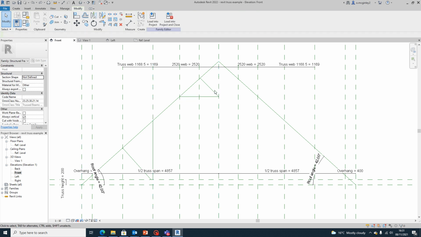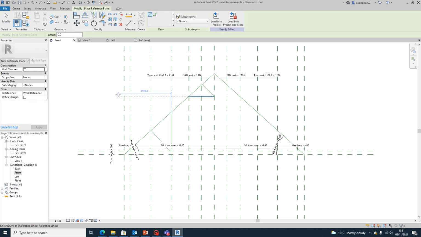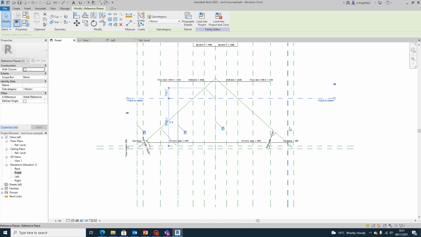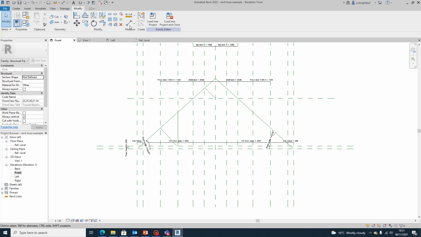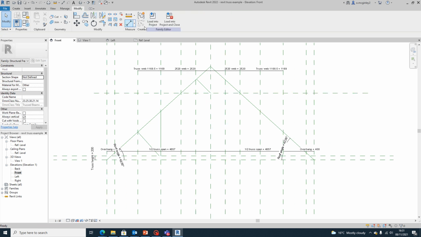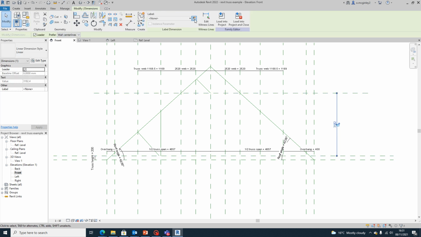So what I'll do is create a reference plane going across. I'm just going to delete that for a second. And add a dimension from there to take that line. And we can just label that.